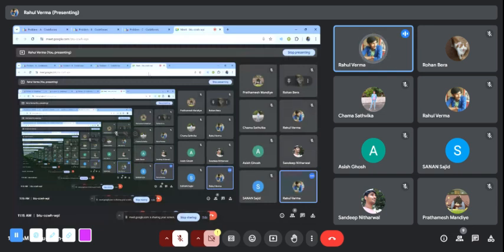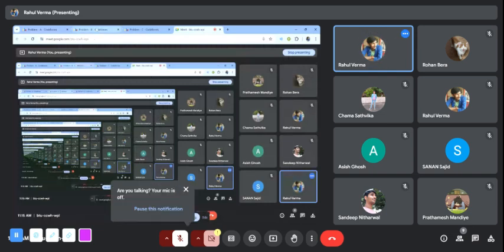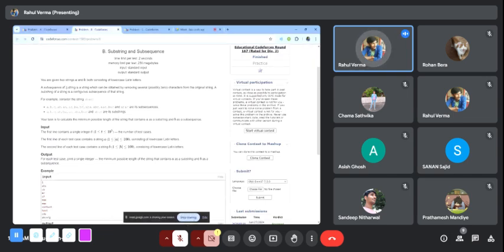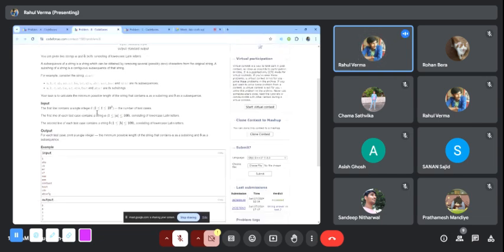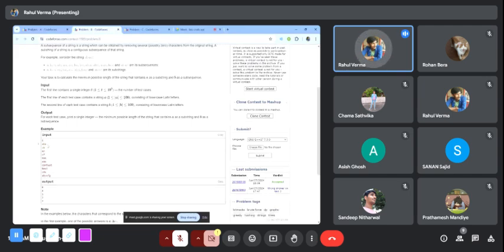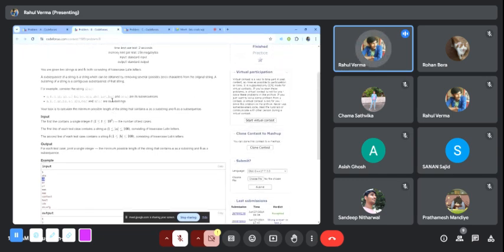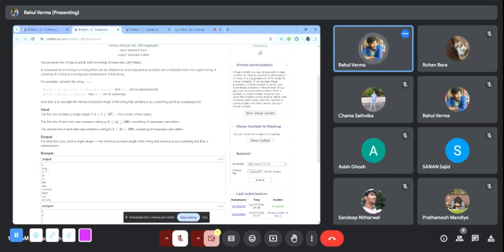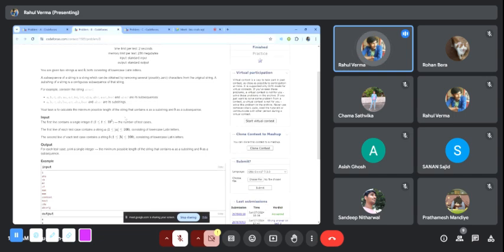So let's move with the second question. The second question says that there are two strings present, the first string and the second string. What we have to do is make a string s which contains s1 as a substring and s2 as a subsequence. So what can we think to solve this question?